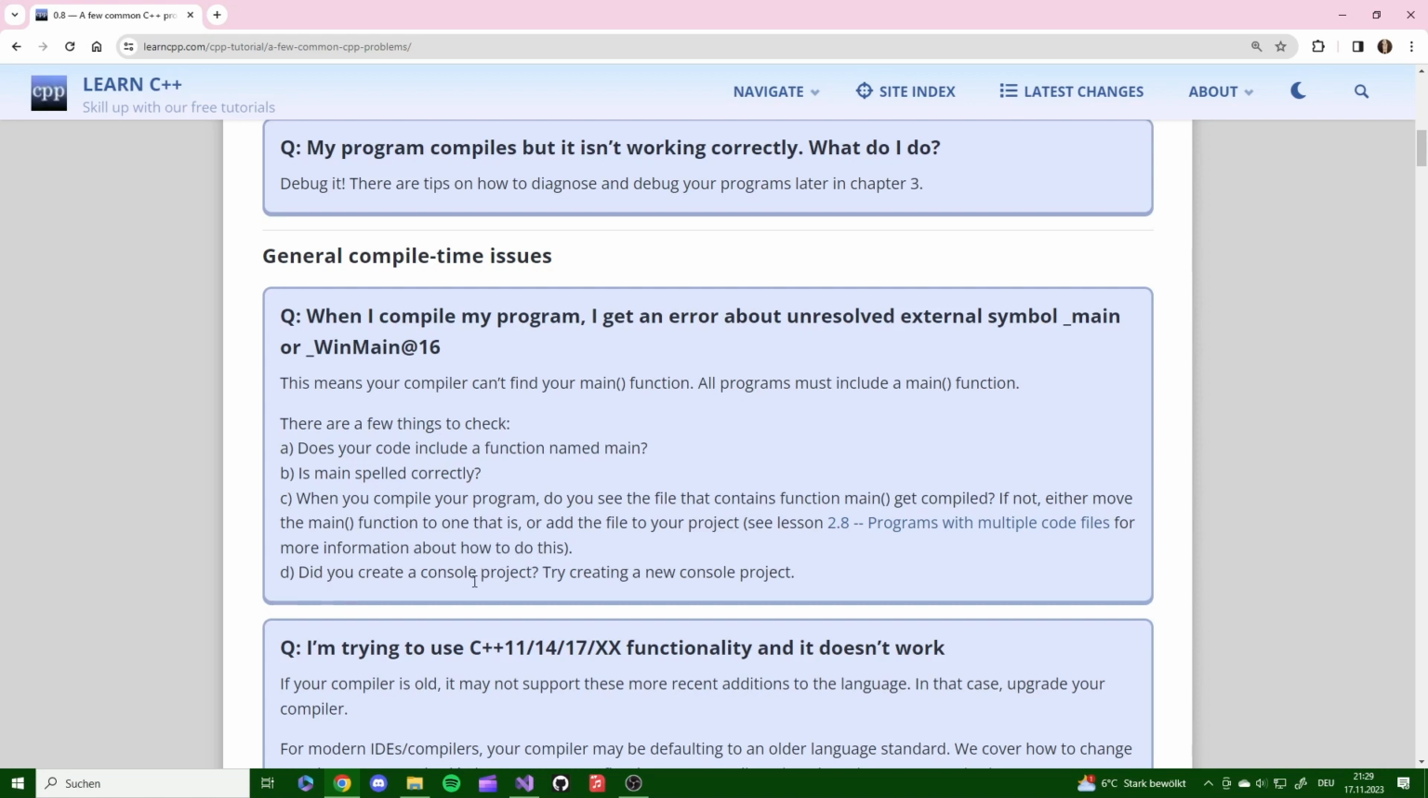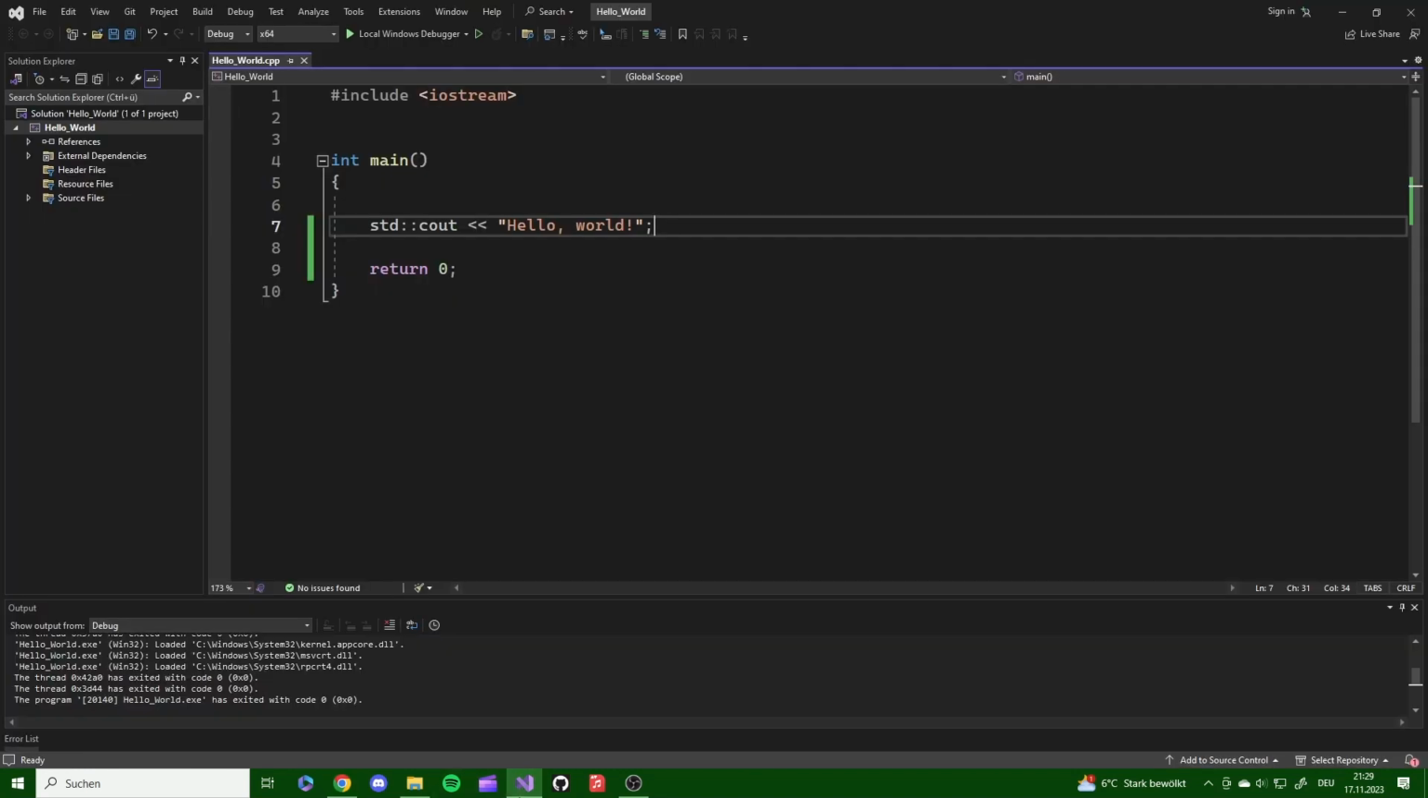Did you create a console project? Try to create a new console project. And here I can show you this. This here is the main function, integer and main, and without a semicolon. And when you have all inside here, it should work without a problem.